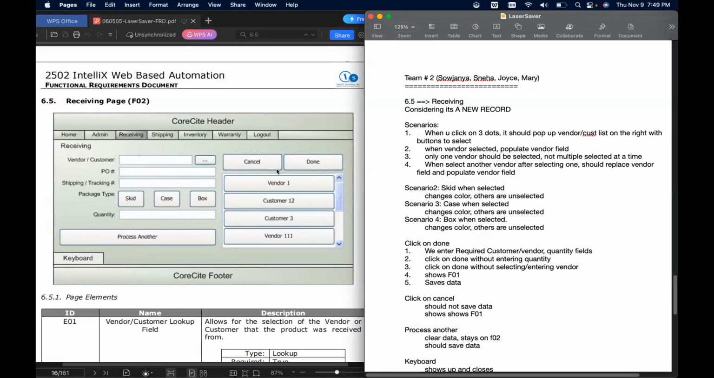When we select this, we will make sure this list is shown, and when we select a vendor or customer, we will make sure it is populated in the vendor customer field. Okay, so that's your second scenario, picking something in the list that will populate in the vendor field. When we already select one vendor and then choose another on the vendor list, it should unselect the other vendor and populate the current selection in the vendor customer field. Okay, so only one should be selected.